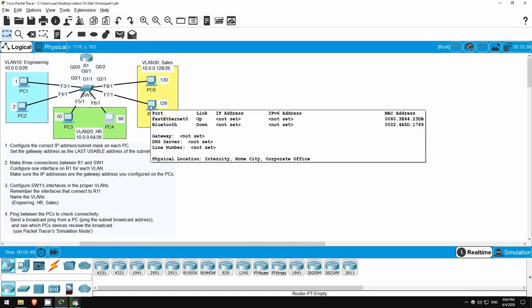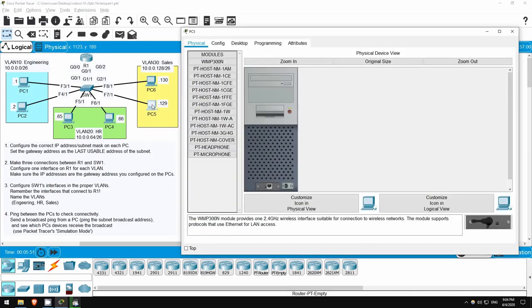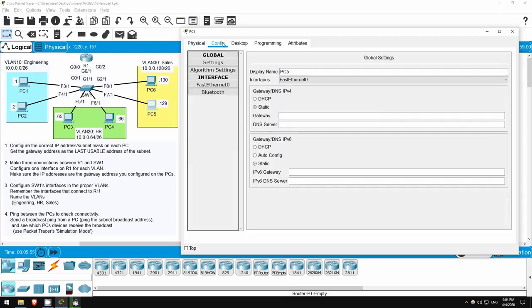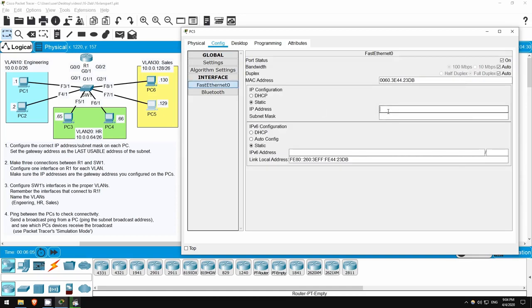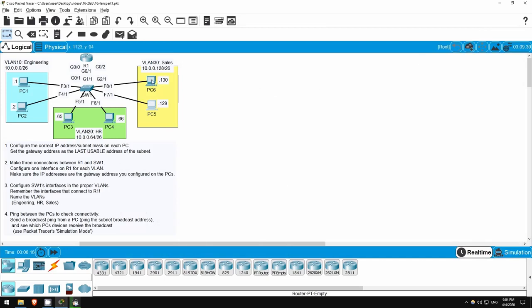Finally, let's configure PC5 and PC6 in VLAN 30. PC5 first. In the Config tab, set the gateway address to 10.0.0.190, which is the last usable address of the subnet. Then set PC5's IP address to 10.0.0.129 and subnet mask of 255.255.255.192.